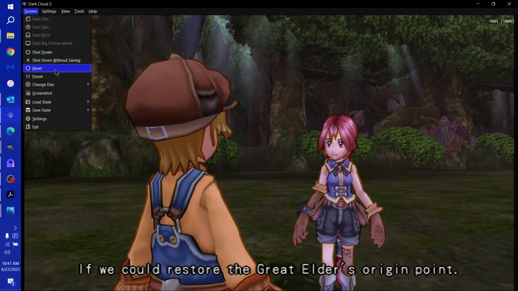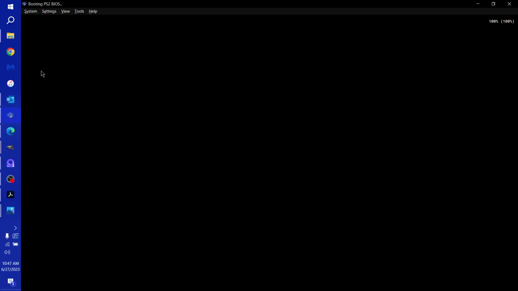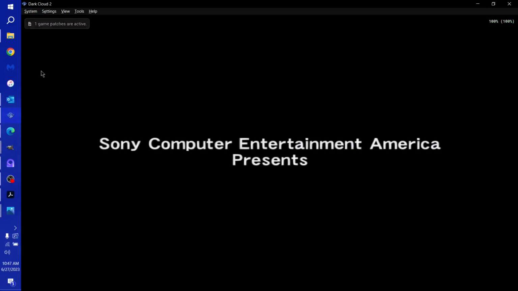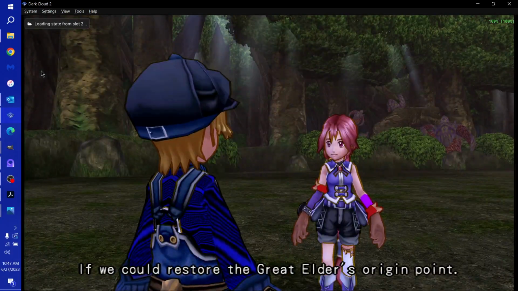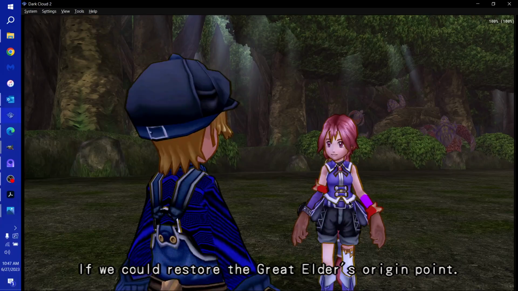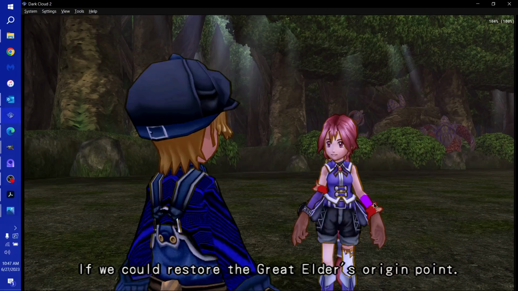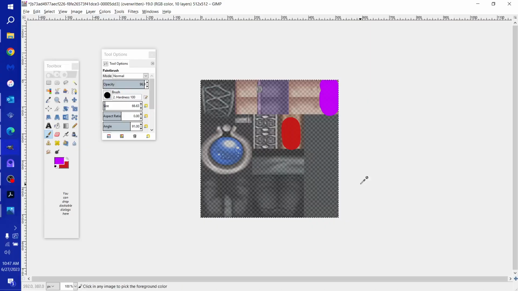So we're going to go to System, Reset. Just give it a second to load, and then load that state. And now I know, oh look. The red part is those little bands on her arm. And the bright purple, well, that's just a piece of her skin. So we're going to undo that.